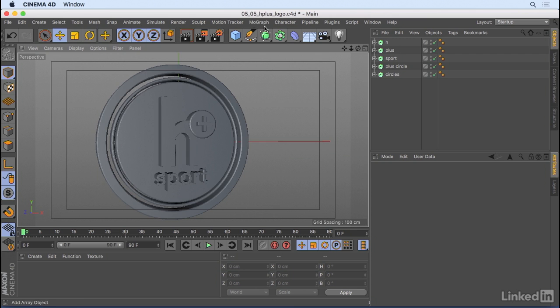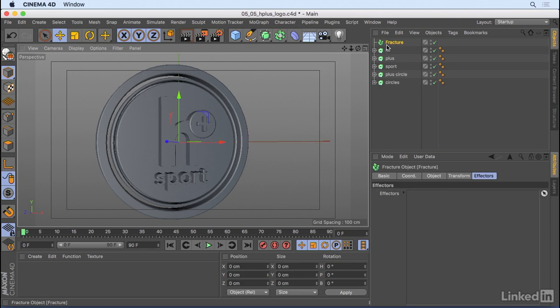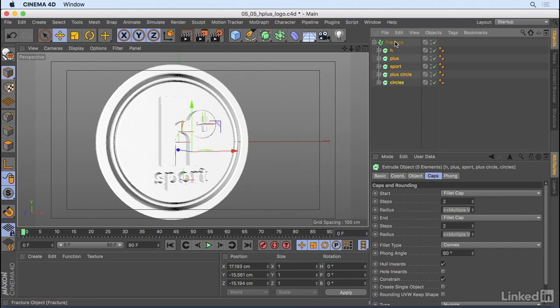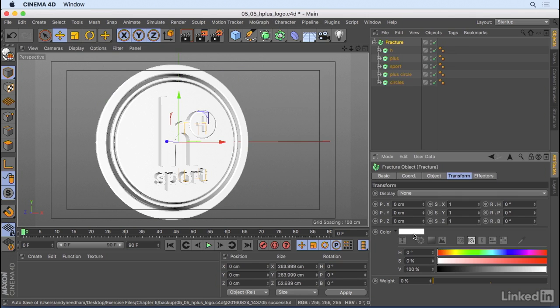So how do we get those into the MoGraph system? Well, you can use a fracture object, and you can just grab those extrudes and drop them into the fracture object. You know it's all worked because it's turned white, and it's just being colorized by this color here in the transform tab. You can change that to whatever you'd like.